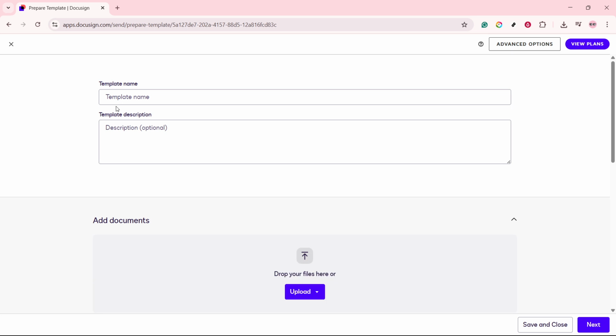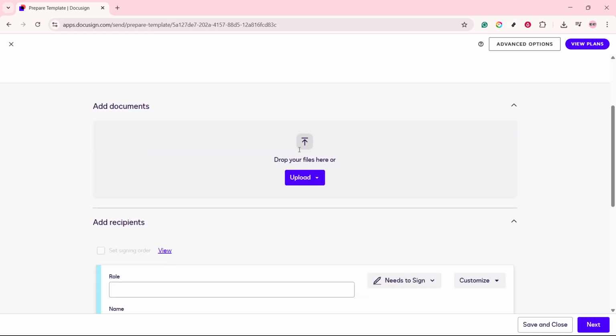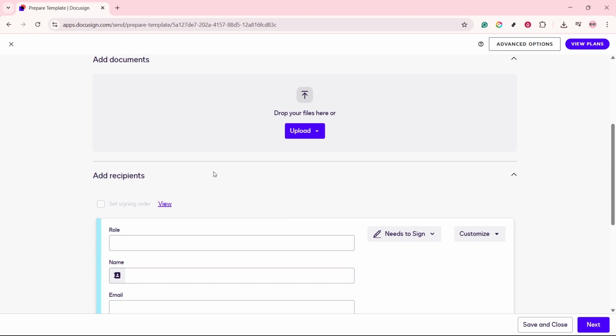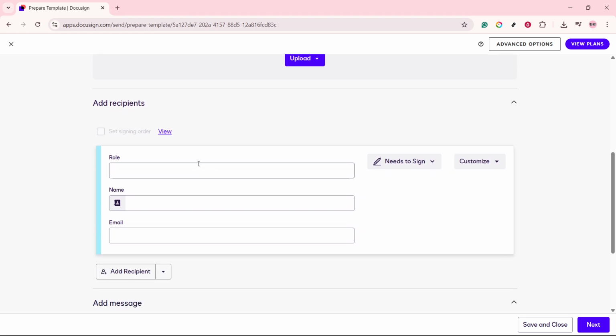Now, once you're on the Create Template page, you'll see various sections designed to help you customize the document process. What you're looking for here is the Add Recipient section, which is usually a little further down the page. Scroll down until you find it. This is where the magic happens. You'll be able to specify who will receive and, importantly, sign or approve the document.